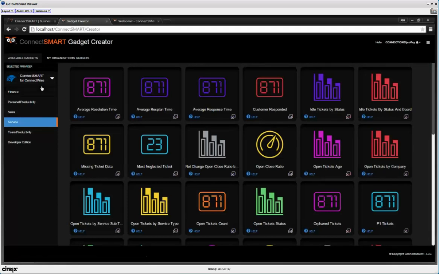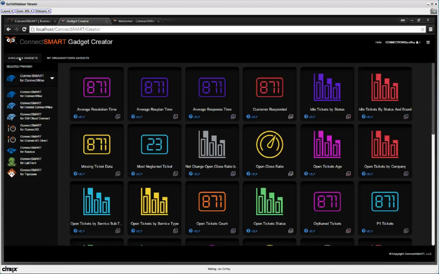And the Gadget Creator is going to start you out right here in the available gadgets. So anything that you've got available to you is going to show up over here. And under the provider, that's where you're going to actually determine your data source. So we have connectors for LabTech, Kaseya, TigerPaw, ConnectWise, we've got Cloud Connect, hosted ConnectWise. Lots of options, and more will be added as well.